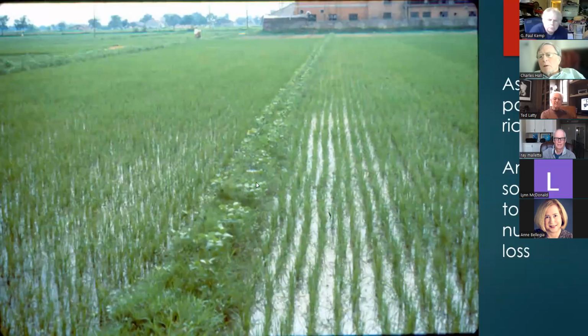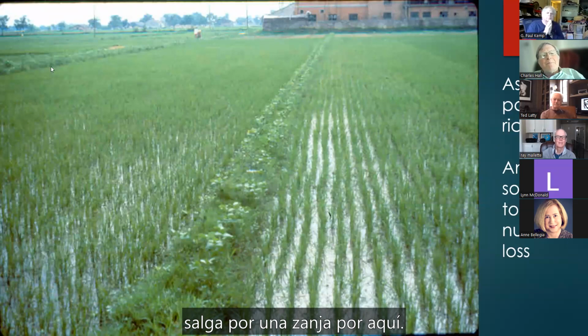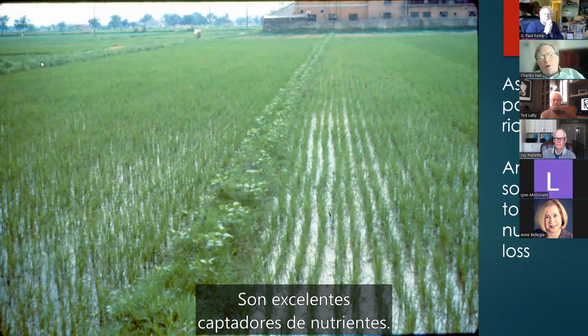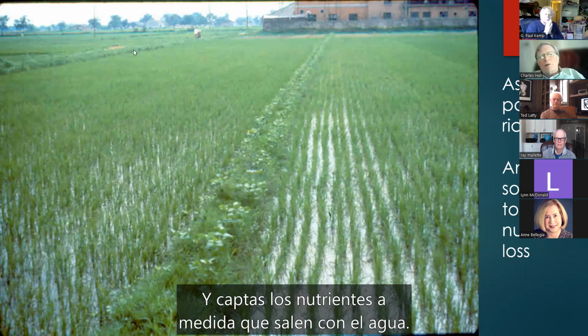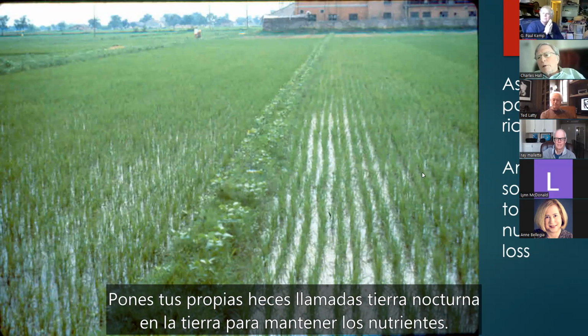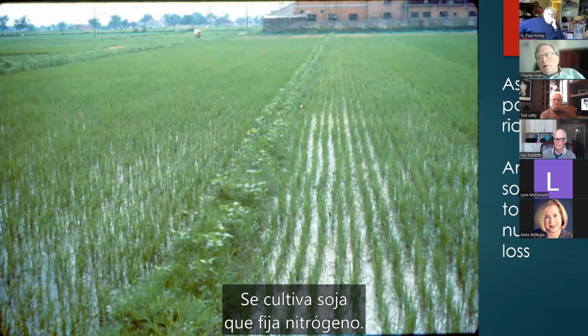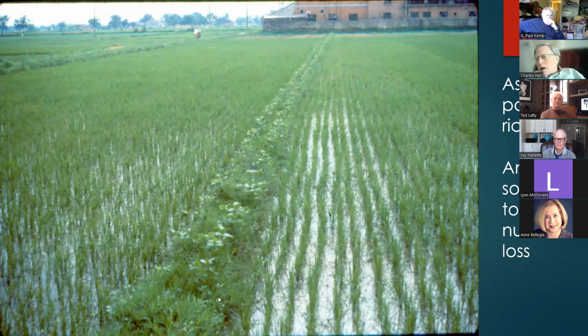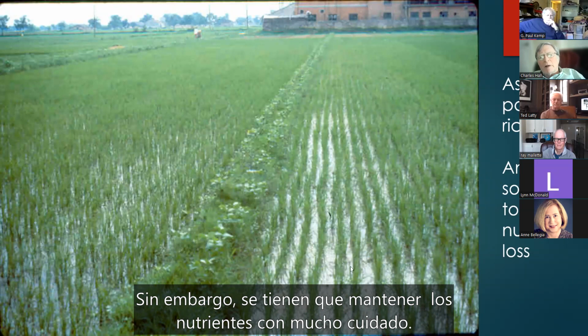Another way was with paddy rice, in which you flood an area, and then you very carefully let the water out through a ditch over here, and you put in special plants that are great nutrient catchers, and you catch the nutrients as it comes out with the water. You put your own feces, called night soil, into the land to maintain the nutrients. You grow soybeans that fix nitrogen. You maintain the nutrients very, very carefully.